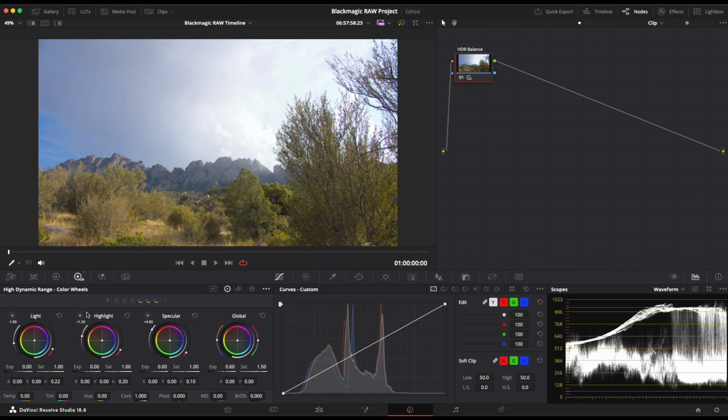And on our highlight, we are dropping the exposure a little bit. It's a little bit too bright, so we're going to push it down a bit. Something like that works. And you can see that now I'm looking at my scopes as well. Look at the scopes. You see that we're a bit too high over here.